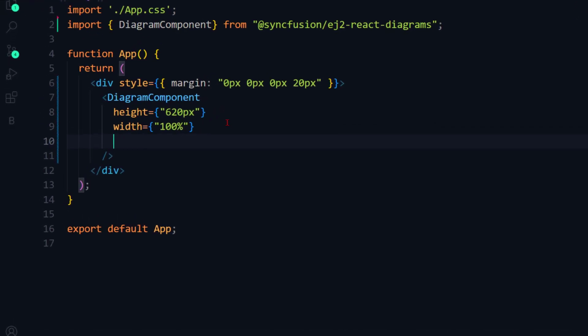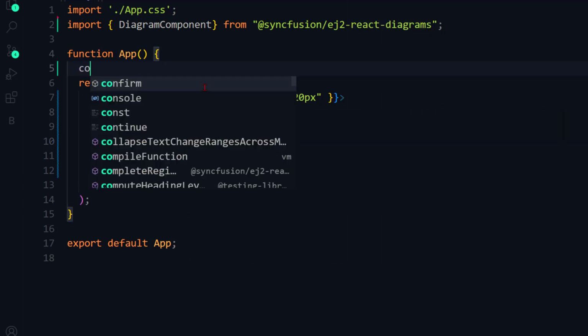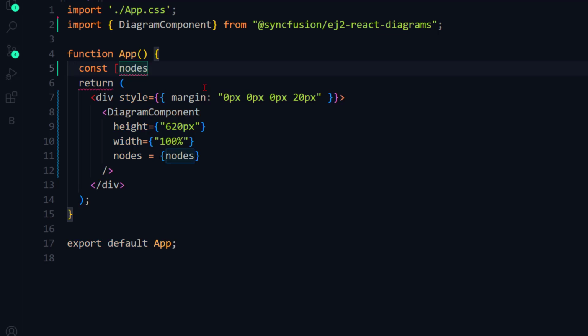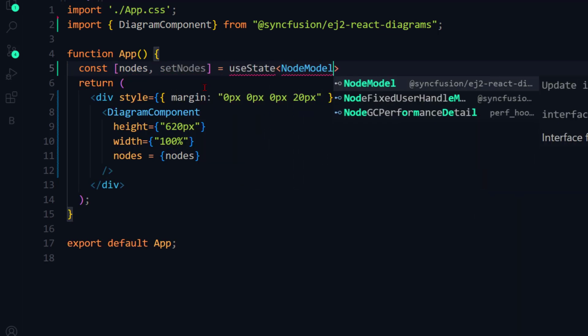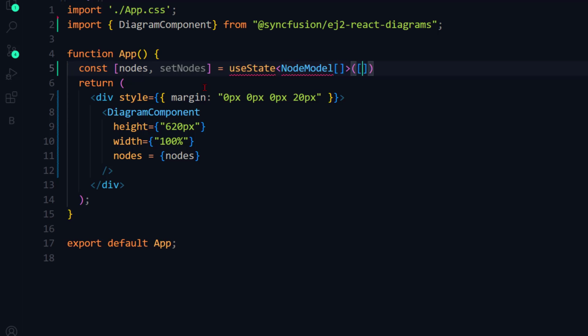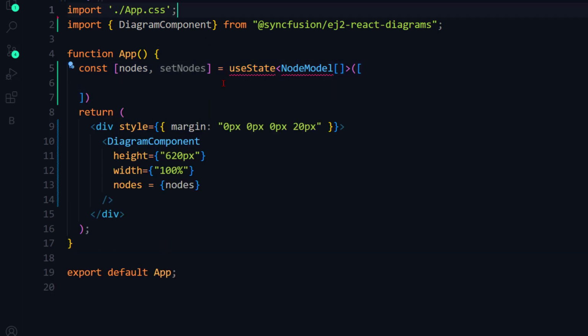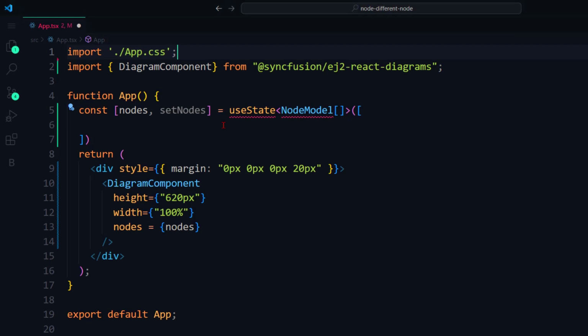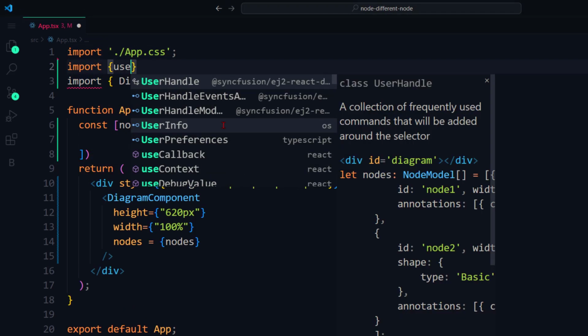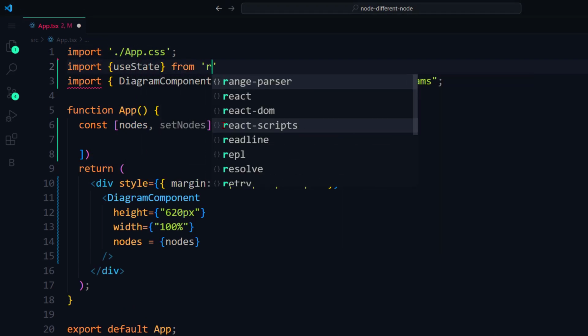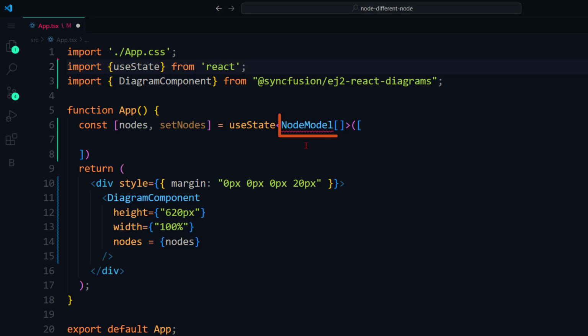Let's see how to add a node to the diagram canvas using a nodes collection. First, in the diagram tag, define the nodes property with a value. Next, I define this nodes variable using the useState hook and assign a collection of objects of type nodeModel to it. To use this hook, I import the useState hook from the React package. I also import the nodeModel interface from the EJ2 React Diagrams package.